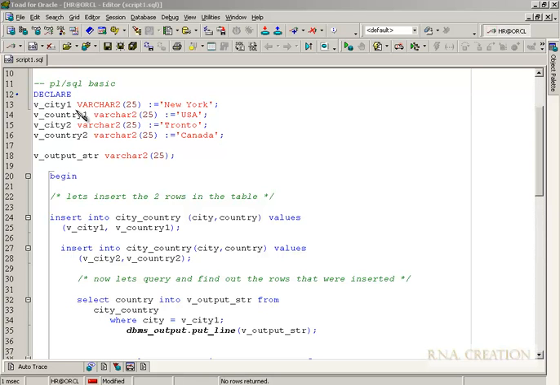Now I have two variables, one for city1 and one for country1, and the city is New York and the country is USA. The same thing, I have two variables again, city2 and country2, Toronto and Canada. Now I have one more variable, that is v output str, that is again 25. This is the variable that I will be using to send the value from the table to this variable.